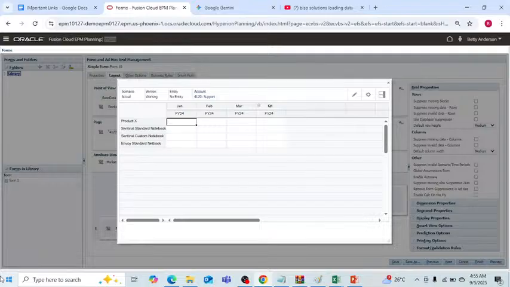So here we can check the dimension members again. For the scenario we have taken the actual, for the version we have gone for the working, as well as for entity we have taken the no entity, and as far as account is concerned we have taken the support. So 4 products we have taken, that is product X, Sentinel standard notebook, Sentinel custom notebook, and the Envoy standard notebook. For the period itself we have gone for the I descendants.